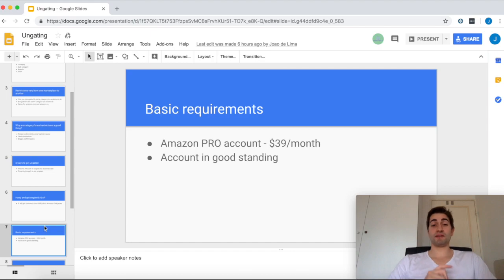Another thing, basic requirements: you need an Amazon Pro account. The basic account won't allow you to get ungated. So this means that you need to pay your subscription. And anyway, if you're serious about doing this, $39 a month is nothing. So it's $39 in the US, and it's 39 euros for the Greater Europe. And then if you're in the UK, it's, I think, 25 pounds or 29 pounds maybe a month.